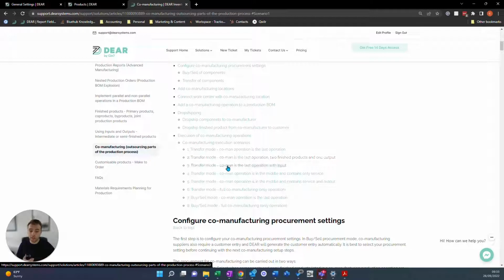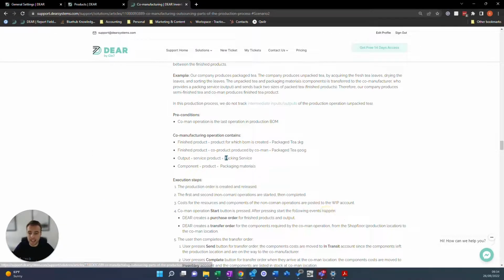Transfer mode 3, co-manufacturing is the last operation with input. So you'll need to select which one suits your business best. A bit of terminology to help you understand these: input is where you're providing something, or you're putting something into that step, and an output is what you're receiving out from it. Okay. So once you've selected your scenario, you can click the hyperlink and then that will tell you exactly how to set up your bill of material.